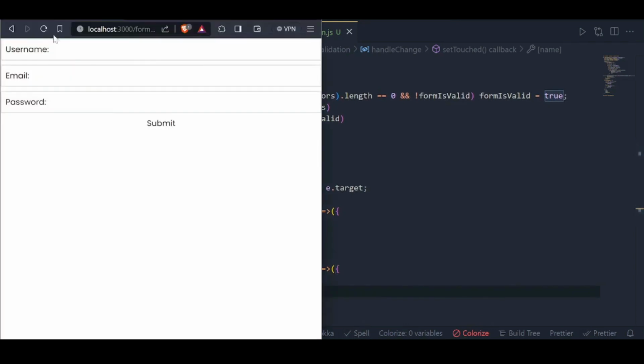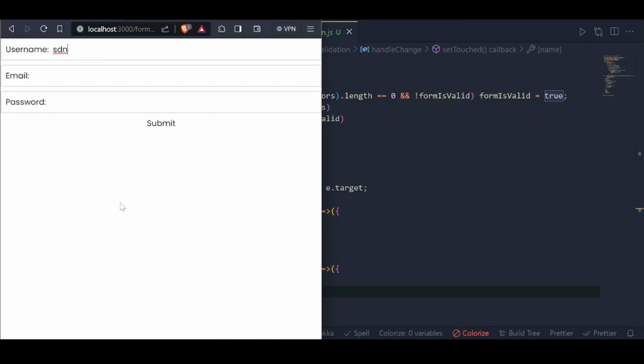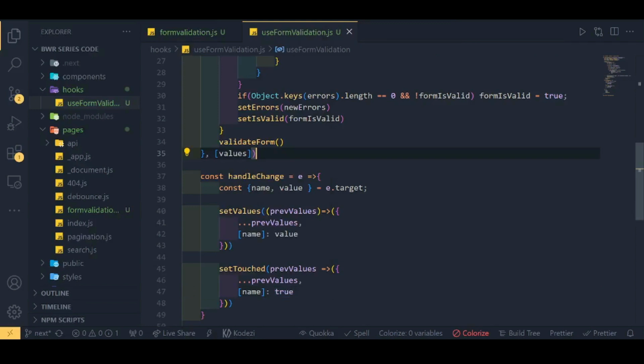Now come to the front end and you can see all the errors are gone now. I will refresh this, and if we type 2 characters, this will show us that username must have 3 characters or long. Now if I type 3 characters, the error will be gone. Now for the email, if I type something invalid, the error will show up. But if I refresh, this error message will be gone.